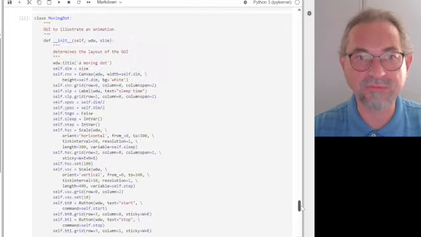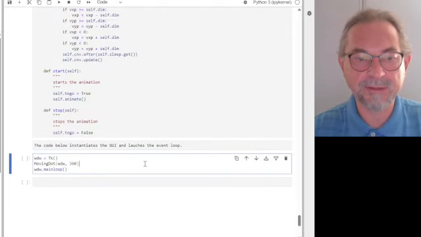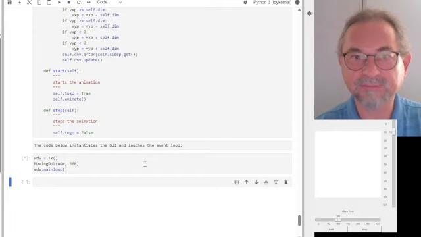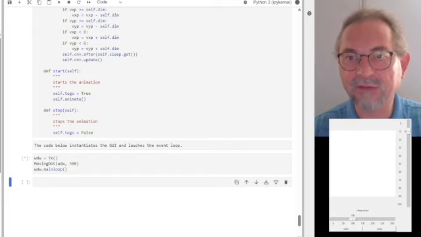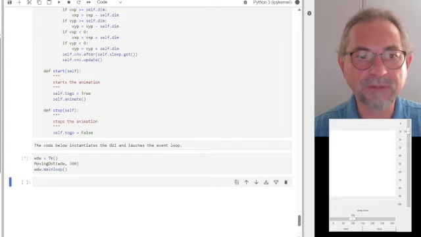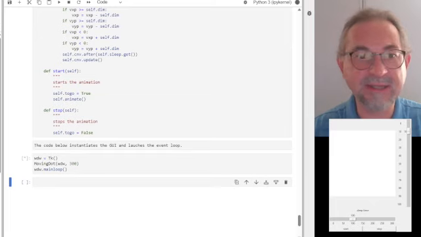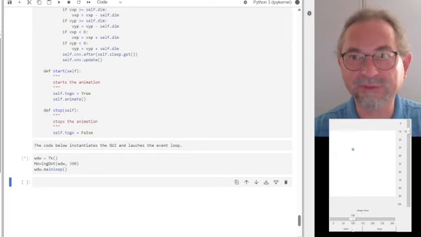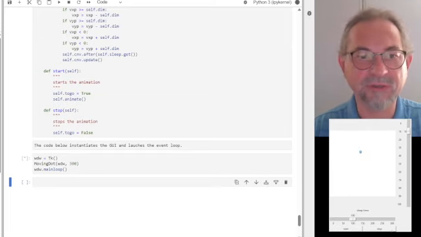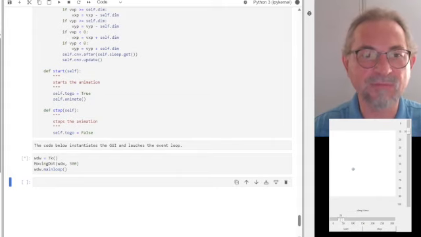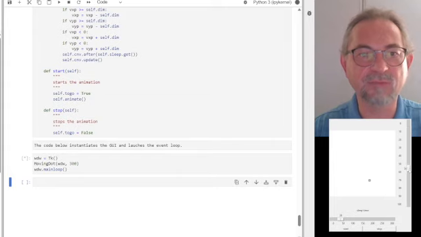So let's run this. I executed this already, so this is my last command. Here you see the GUI. Nothing actually comes up. I haven't pressed anything yet. If I press the start button, the dot will start to move around. If I press the stop button, the dot will stop. If I press start, then the dot will start moving again. I can make it move faster, and I can also make it move more agitated.